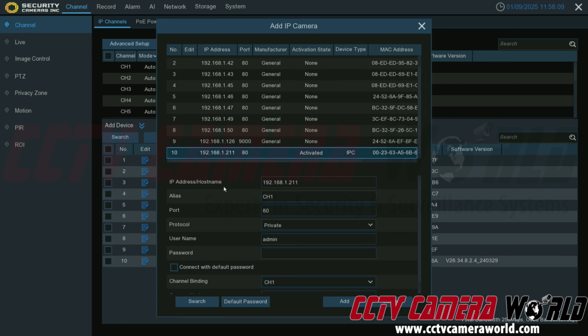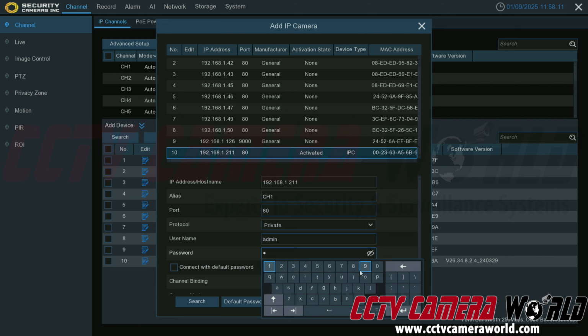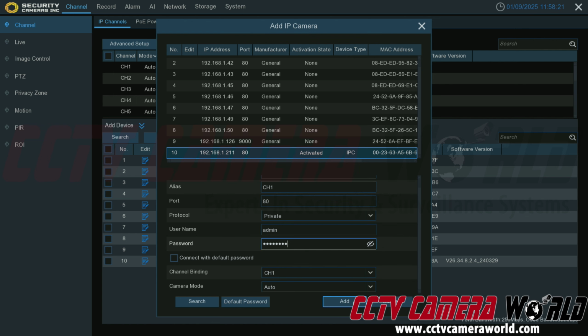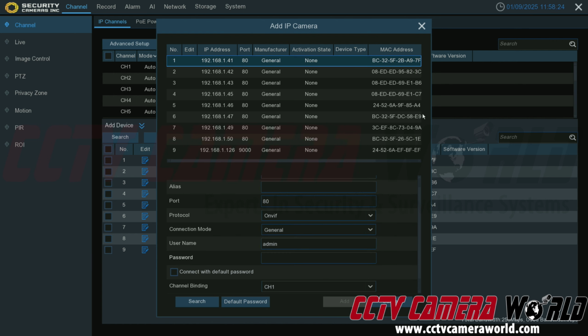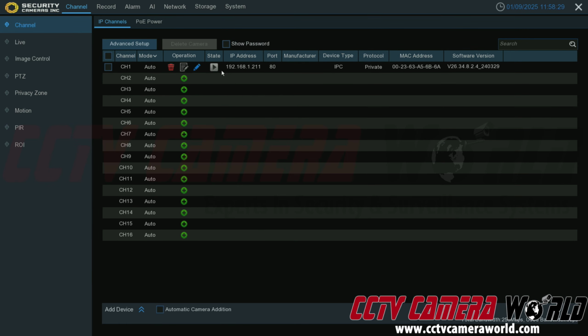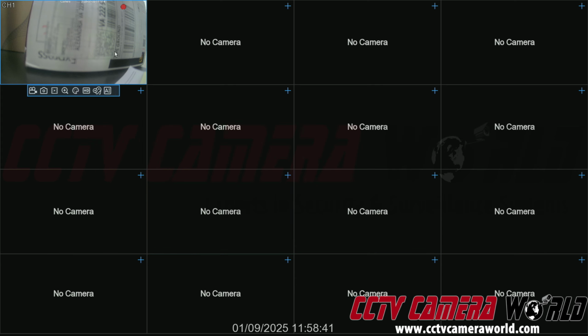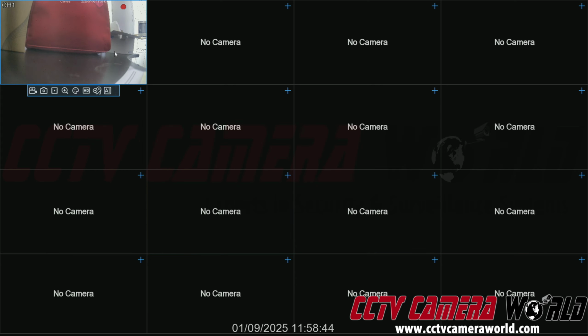Select my camera in the list. Enter in that password. And this is the password set on your camera. Then I can click add. Within a few moments, we should see the camera come up in our list here in the channel page with a MAC address and software version. If I right click, I get back to the main menu. And if I right click again, I get back to my grid screen, and I can see here that I do have video from my camera.